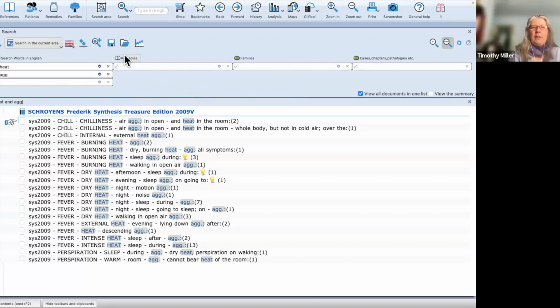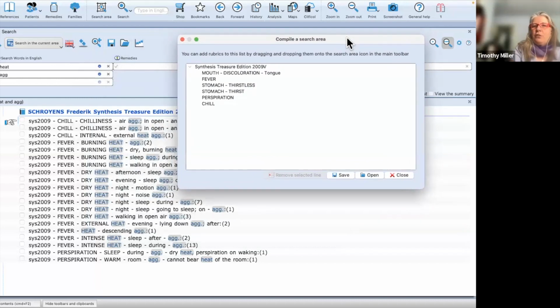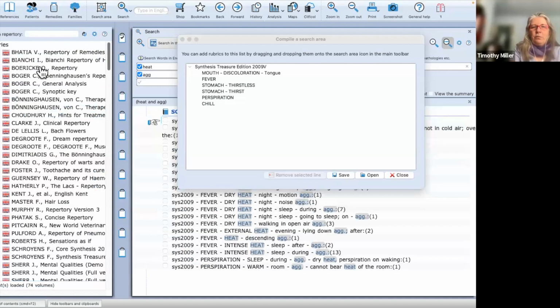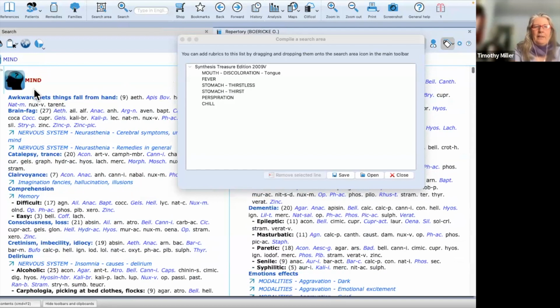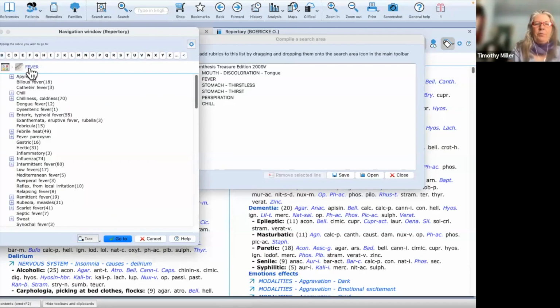Okay. So again, the search area allows us to select a group of rubrics, and these can come from multiple books, and then I can actually save these. Let's go ahead and add a couple more things to our search area here. Let's go to Boericke's repertory, and I'm going to take the entire fever chapter and drag it over here.